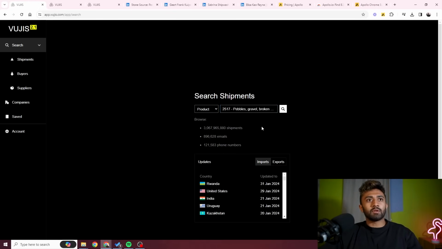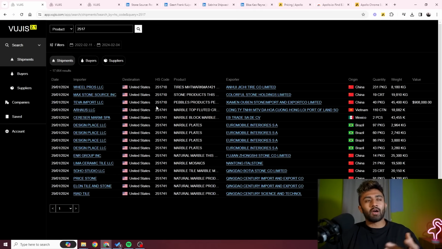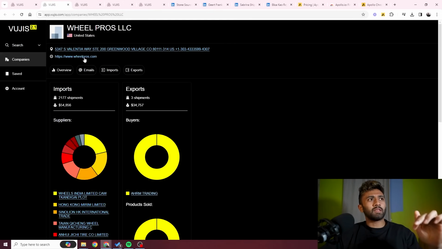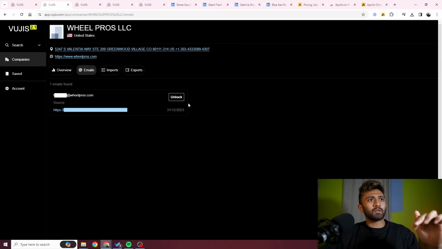And then what it's going to do is go through all of our records and find a bunch of companies that are importing slag. On the left-hand side, I can see the importers. I can right-click and open up a couple of companies in a new tab. And very quickly, once these things load up, I can see the website. I can see the email address for some.